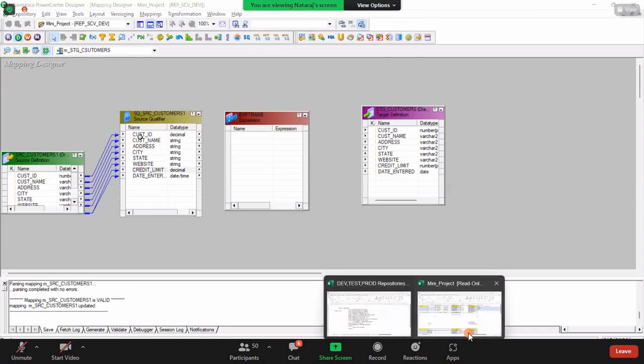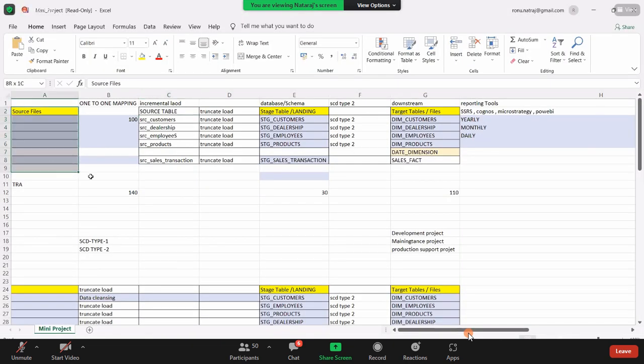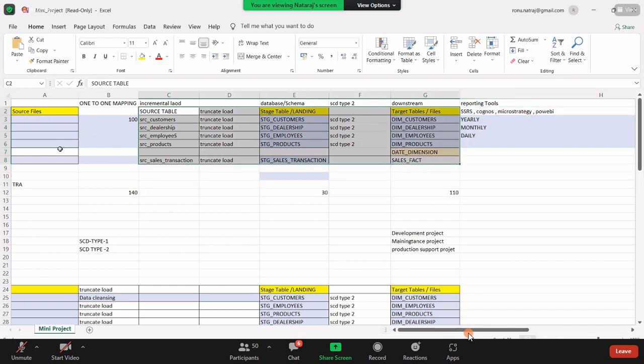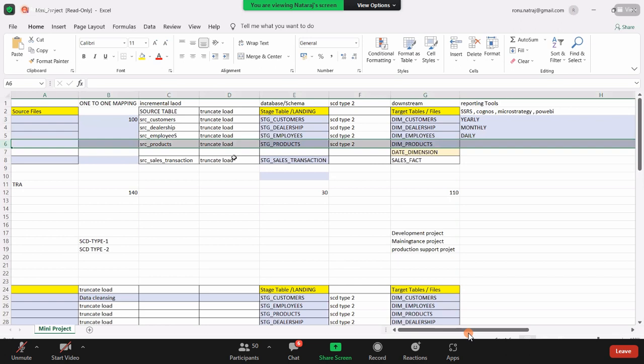Did you understand now how the mini project should be done? In the mini project, your source should be a table, and the stage should be a stage table. All the tables. Files, leave it. First, take a complete 5 mappings: source to stage, then file to source, file to source, file to source, file to source.